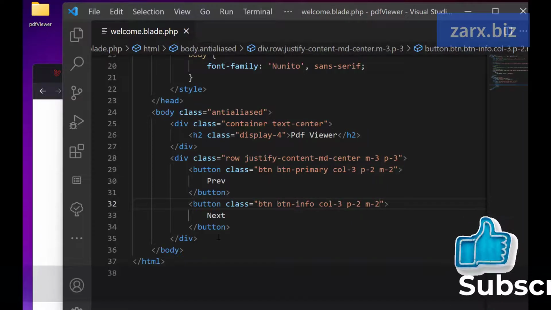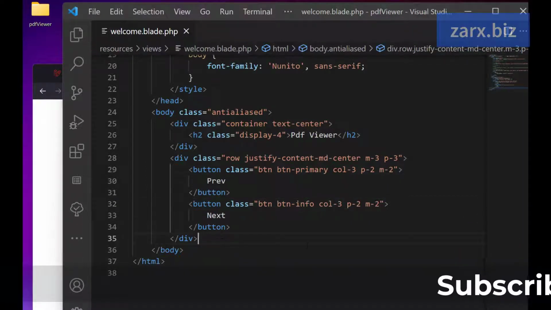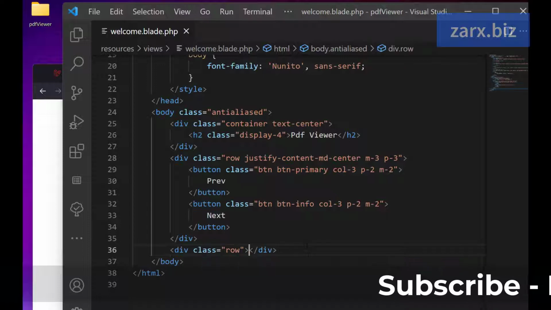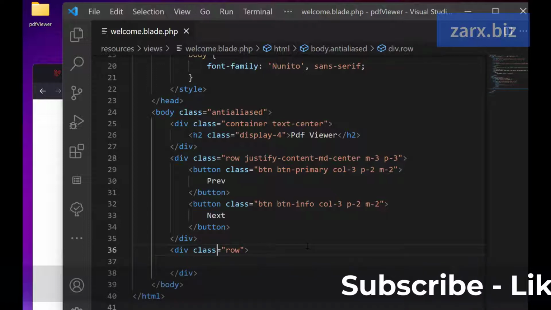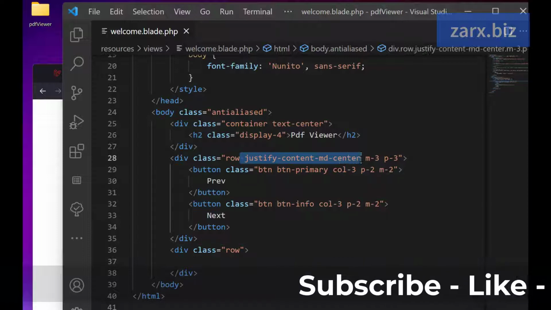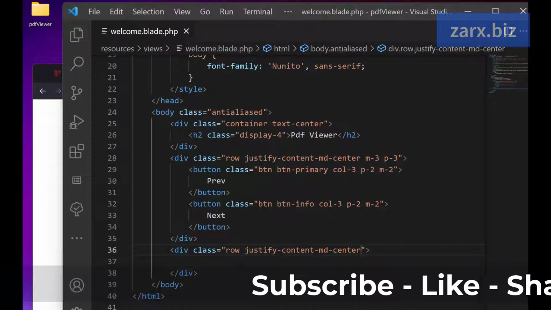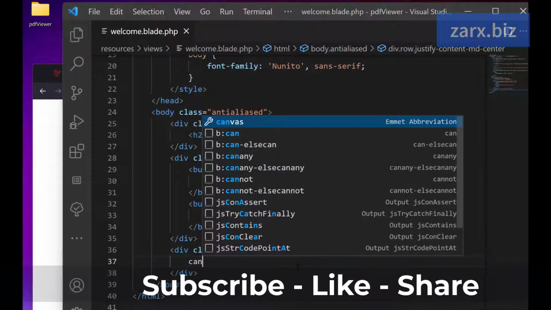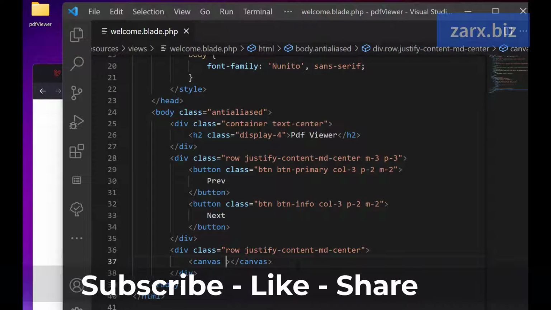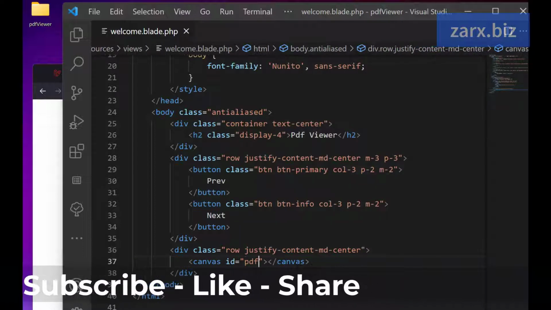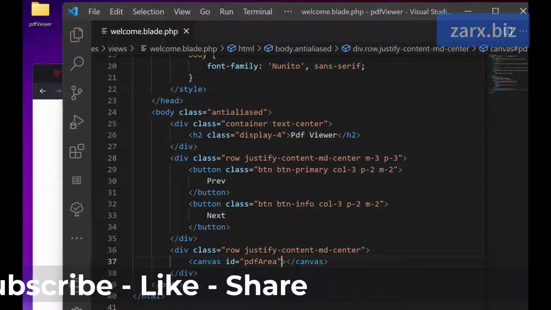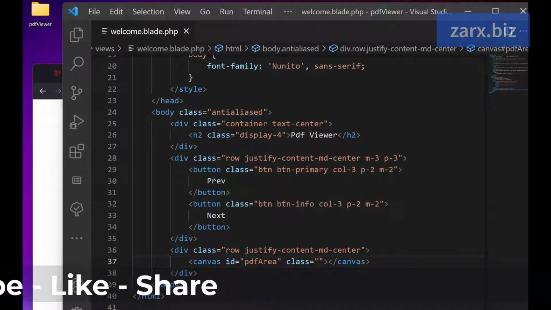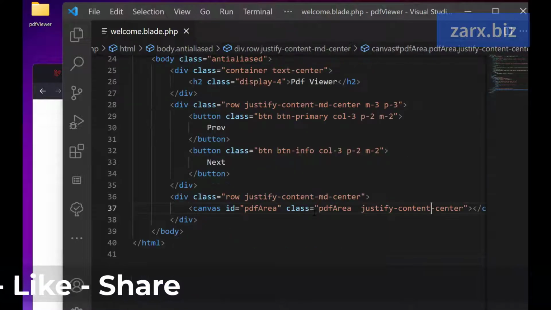Here, first of all, I'm going to create a div, just another row, so it's going to be a div with the class of row. And in the row, we also want things to be centered, so I'm just going to copy this and paste it here. After that, we want to use an HTML canvas. So we're going to say here canvas, and I want to pass it an ID, and I want to say this ID is pdf-area. You could call it anything, like PDF output area. We can also give it a class, so I'm going to give it the same class. Just copy and paste there. All right, so this is done.